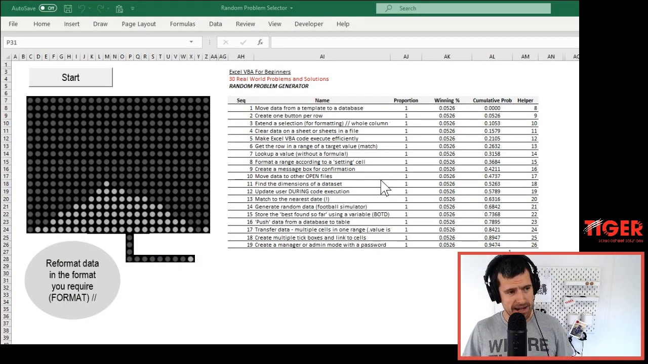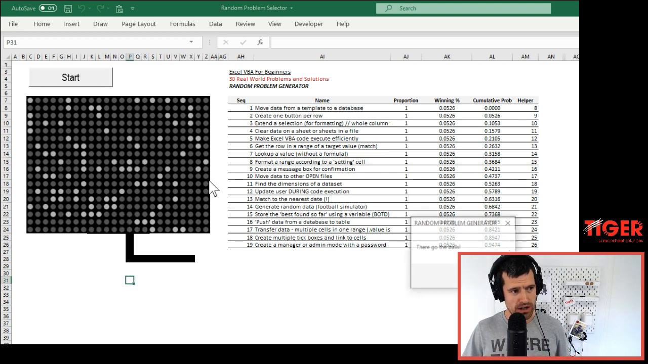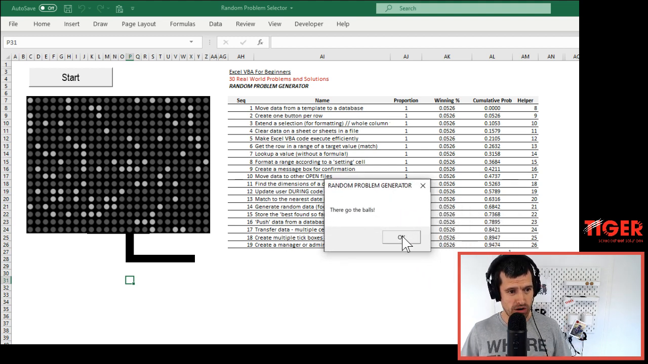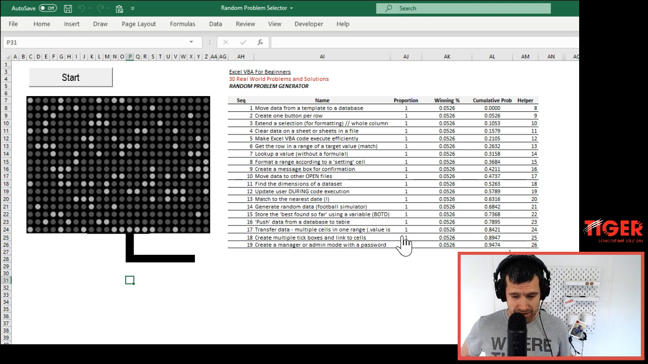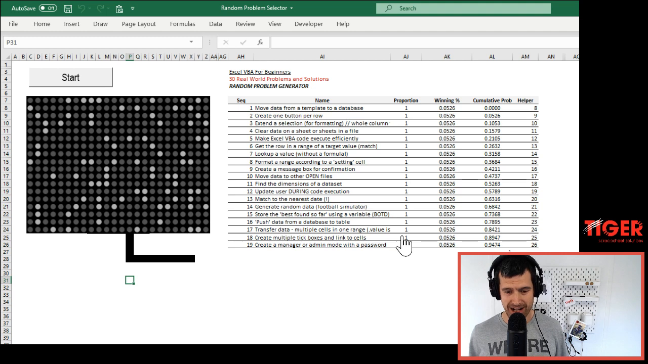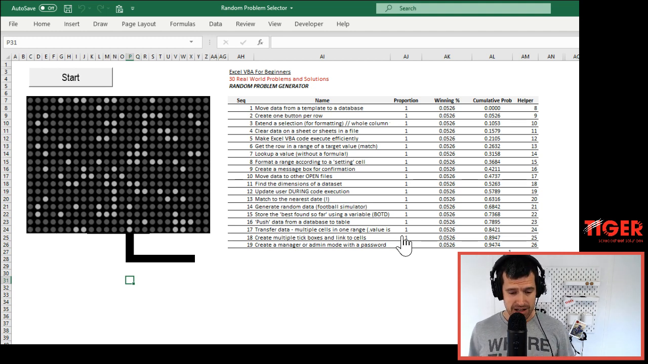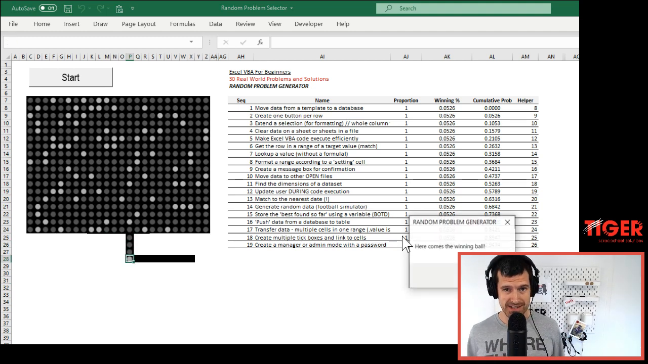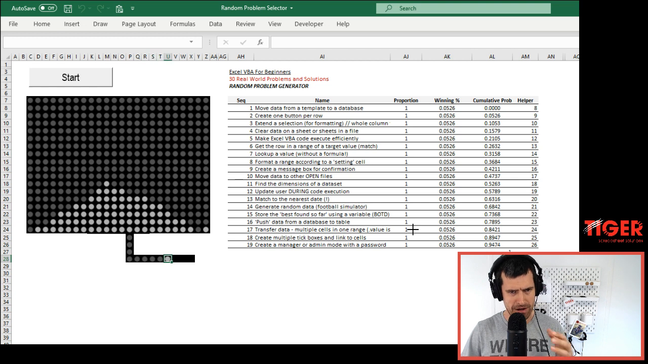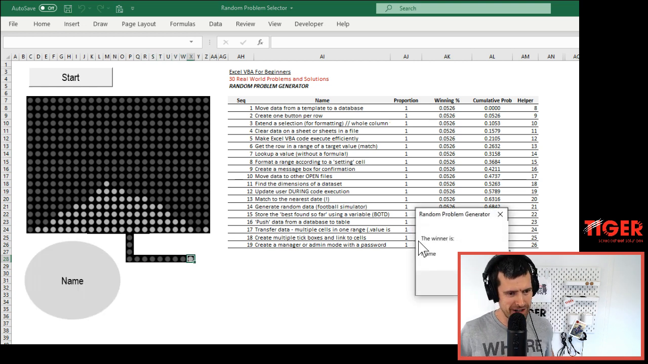So let's get back into the random problem generator, aka Tiger's Tombola, and let's see what we're going to be doing today. And remember, all these tasks are based on real world problems that I encounter every day in my work as an Excel VBA developer. That's the purpose of the series, to bring you 30 practical examples that you're going to use all the time in your code, and it's going to take your coding to the next level. We're going to have a bit of fun in the process, hopefully.